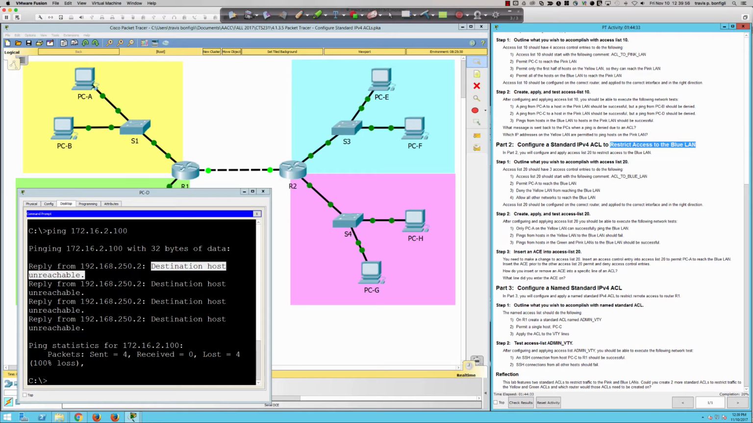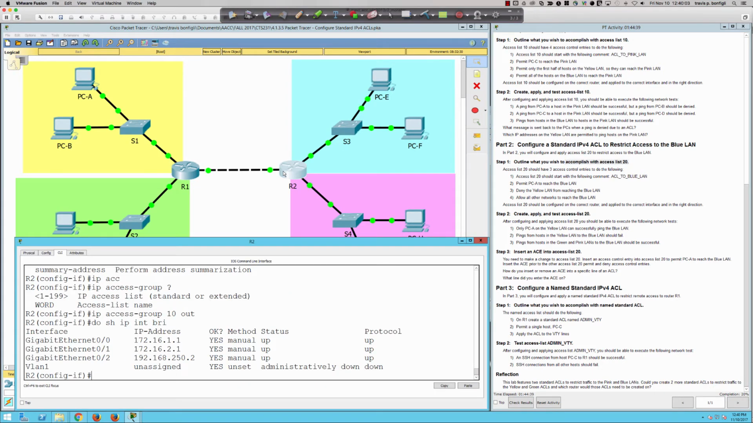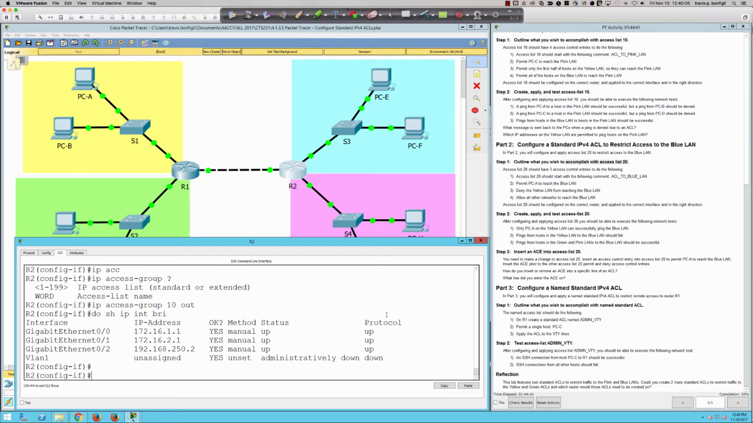And where did the mouse go? There it is. We're going to do access list 20. We should have 3 aces on here. Again, this is going to be on router 2. And so let's dive in.